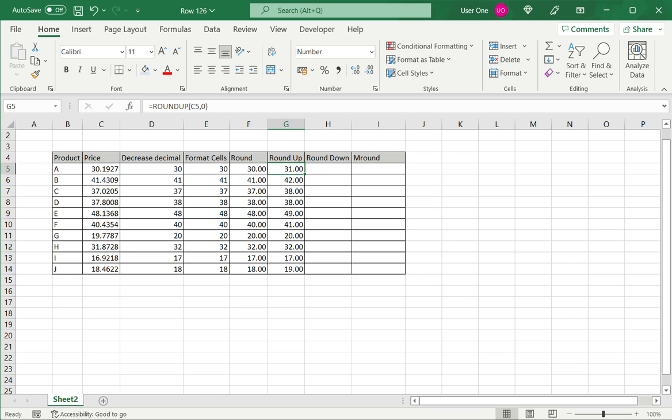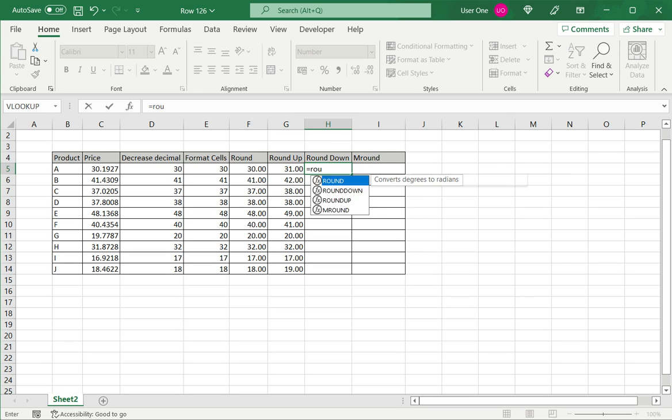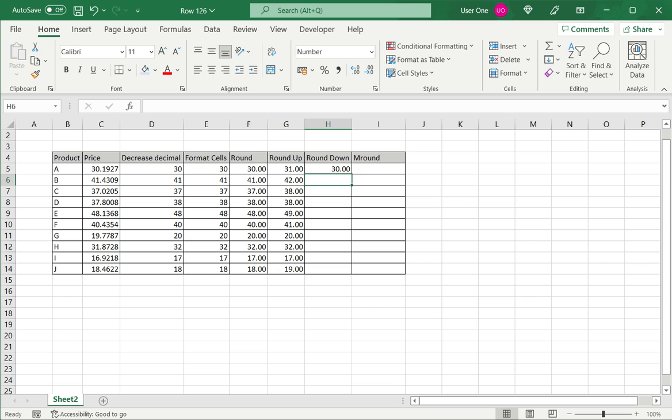Similarly, for ROUNDDOWN, I press equals ROUNDDOWN, select the number, zero decimal places. This takes it in the opposite direction. So all the numbers are rounded down to the nearest whole number.